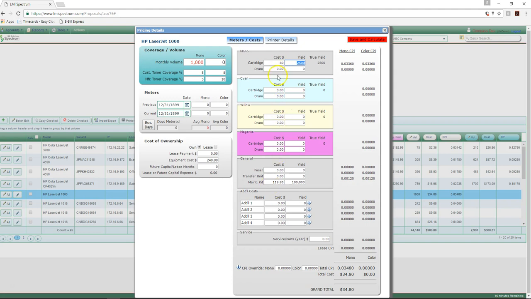Now, it takes all of these costs and yields into consideration and gives you a cost per page. In this case, it came to 0.0348. If I wanted to override this for whatever reason and say they're doing it at 0.03, you do have an override option right here.